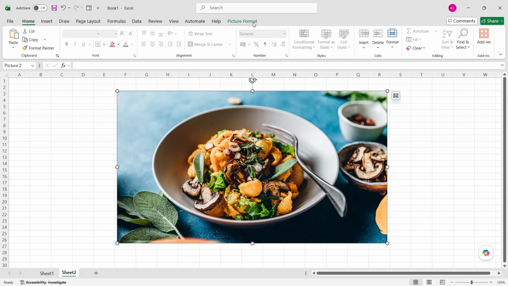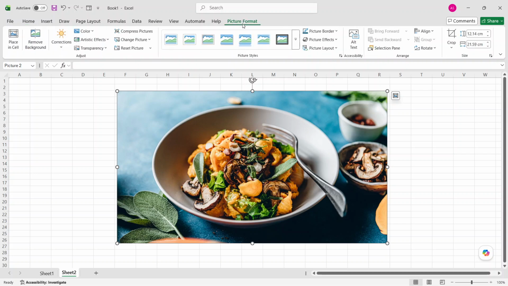Next, go to the Picture Format tab. This is where Excel places most of the tools related to image editing and adjustment. If you do not see this tab right away, double check that the picture is selected because the tab usually appears only when an image is highlighted.